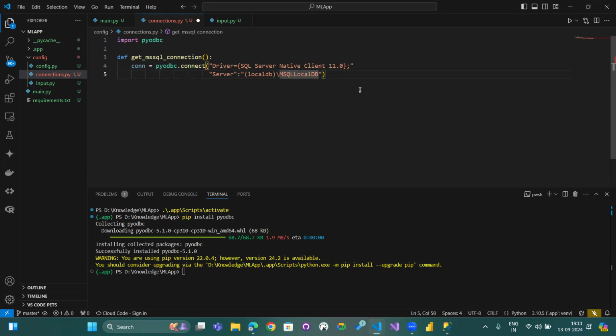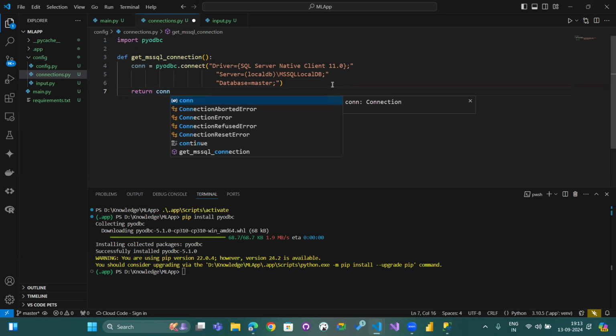Okay, sorry, should not be this equal to, and yeah, and you have a database which is nothing but master. That's it, and then we will simply return the connection.